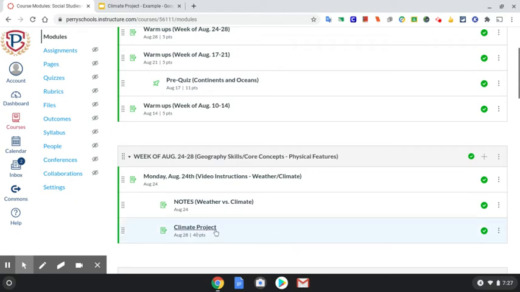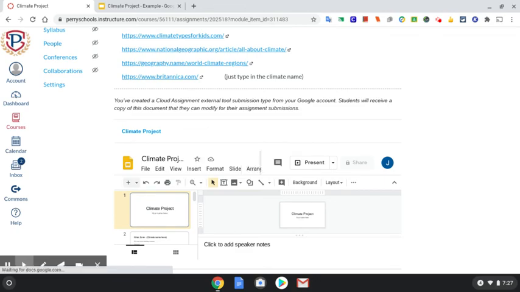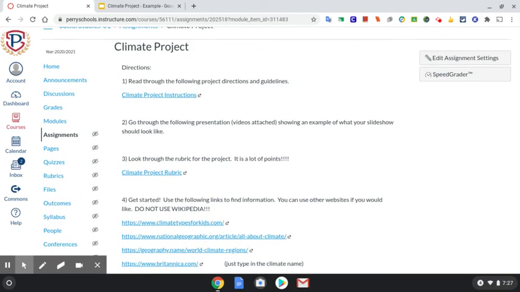So, you should already be inside the module on climate project right here. To get to this, hopefully, you've already completed number 1 and looked through the climate project instructions. And you are now watching this video to get an idea of what you need to do for your project. There's also a rubric right here that tells you how many points everything is. It is a total of 40 points, basically 10 points a slide. So going through that just to see what points are what would be a good idea.